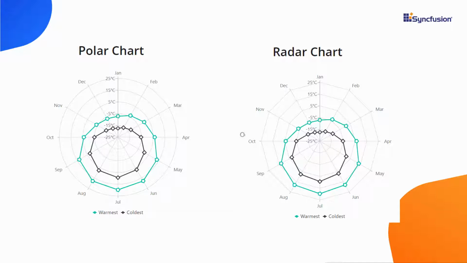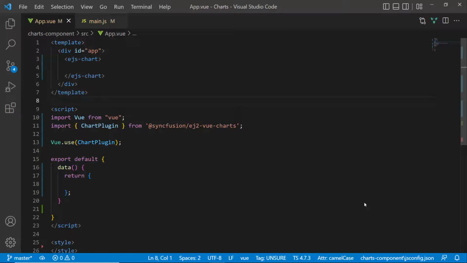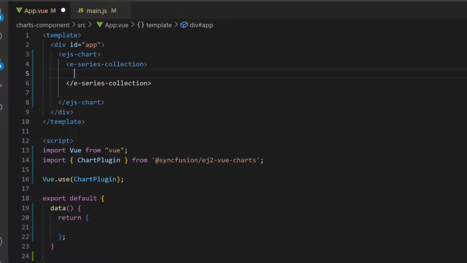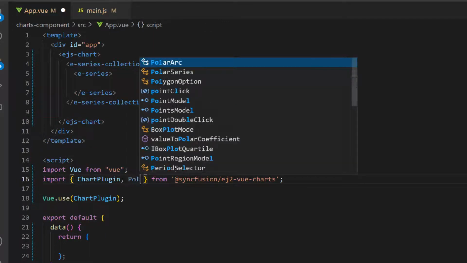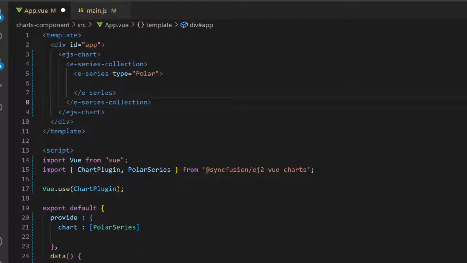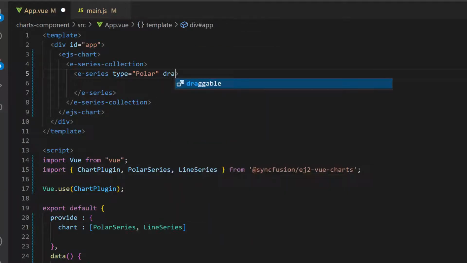Now, let's see how to write the code for adding a polar chart with a line series plotting type to the application. To render a polar chart, first, I need to define an e-series-collection tag, which is of type array and can contain any number of e-series definitions inside it. Next, I define a single e-series tag and import the PolarSeries from the Syncfusion Vue charts package and inject it in the provide option. Then, I set the series type to Polar. Here, I need to add the plotting type for the polar chart, so I import the LineSeries module and inject it in the provide option. I define the property drawType and set its value to Line.